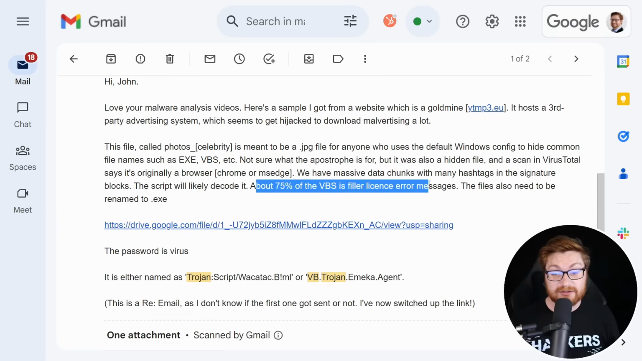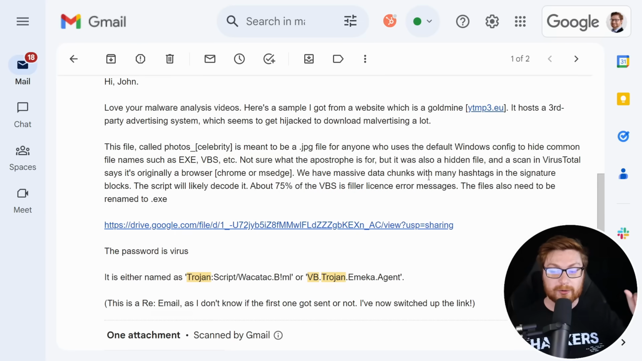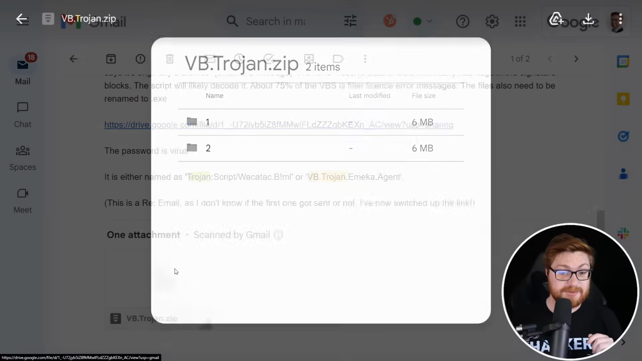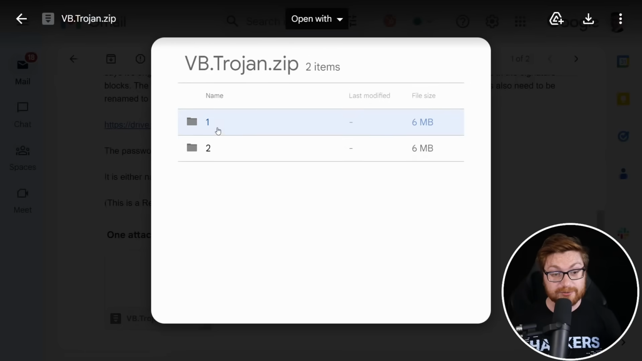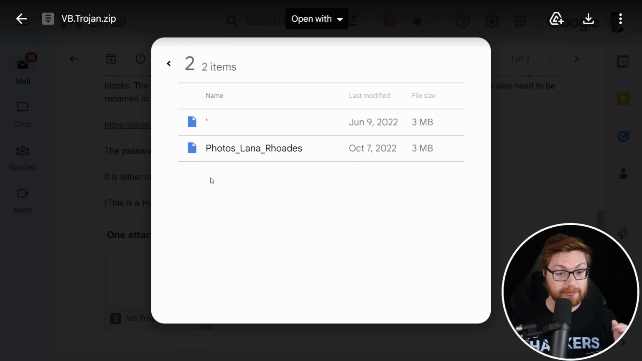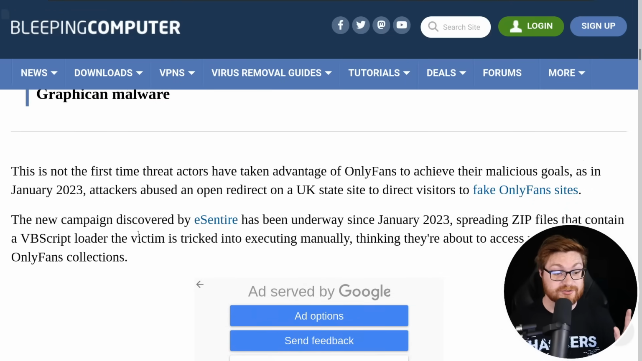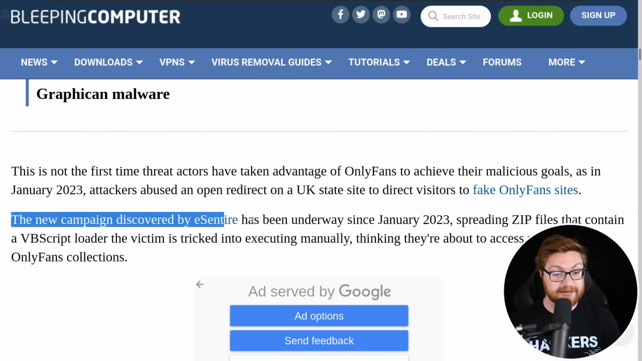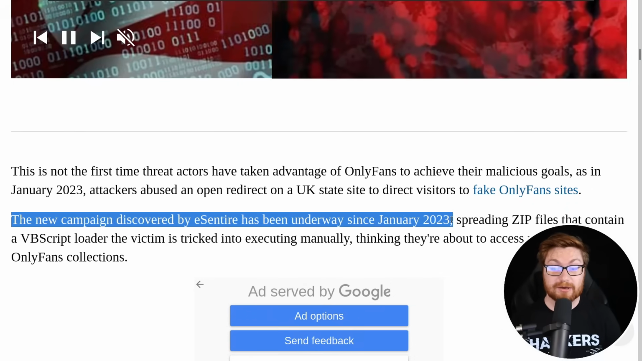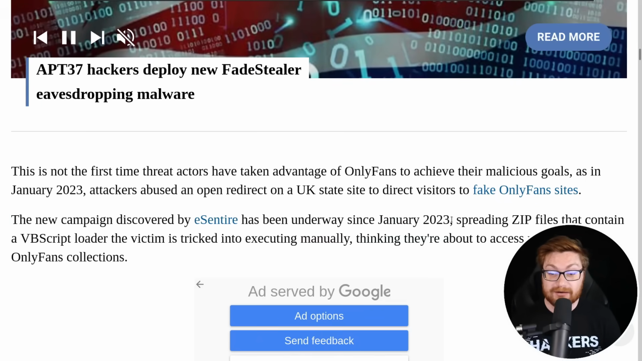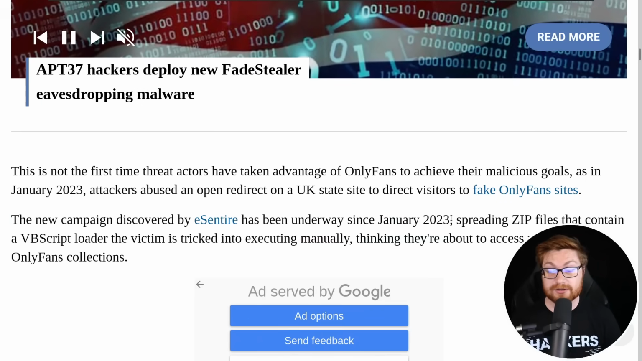Most of this is license error messages or filler auto KMS stuff. This is the attachment that they included, subdirectories again, as we saw, one, another subfolder for number two, for the photos of that celebrity, so to speak. Anyway, I thought that was pretty neat. Maybe try to have some real world, very current events tie-ins. Again, apparently this has been kicking around since January of 2023. Makes sense to see some stuff even as early as February.